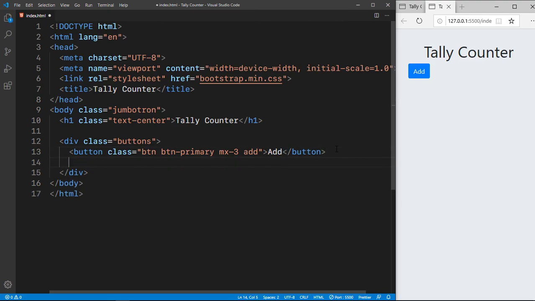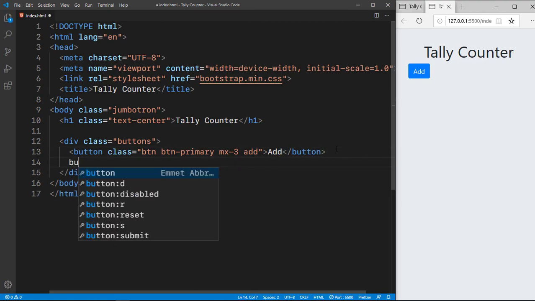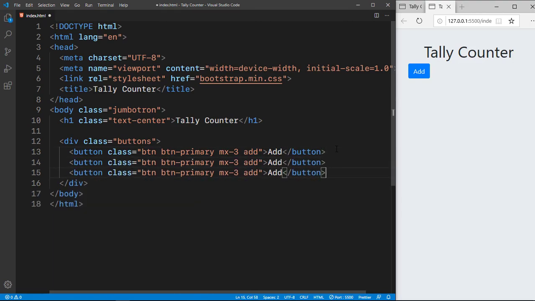So now we can just copy the same thing and paste it 3 times, and this one is actually going to be minus. I want minus to be red color, so for that I can say it has the class of danger, so it's going to be red, and this one is going to be reset. All right guys, so that's just for that.